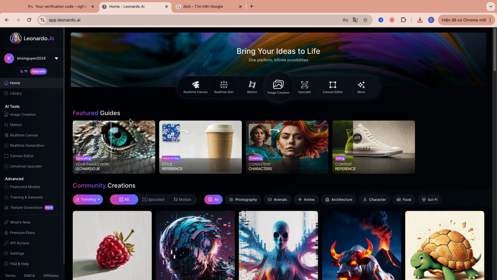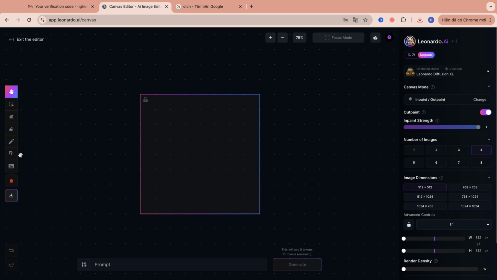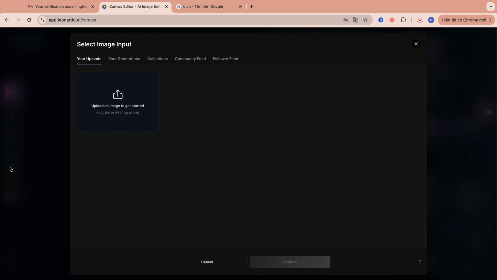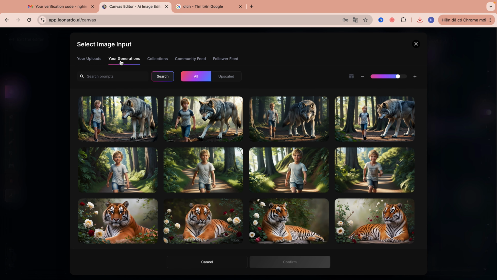Next, I'll talk about the canvas editor feature. With this, you can edit the photos you've created. For instance, when you create a board with Leonardo, if you feel like editing some details, you can use this feature. You will select this image section, upload the image. It will allow you to upload images from your computer or the images you just created on this tool. Say in this image, for example, you want to adjust some detail. For instance, this kid here, perhaps.